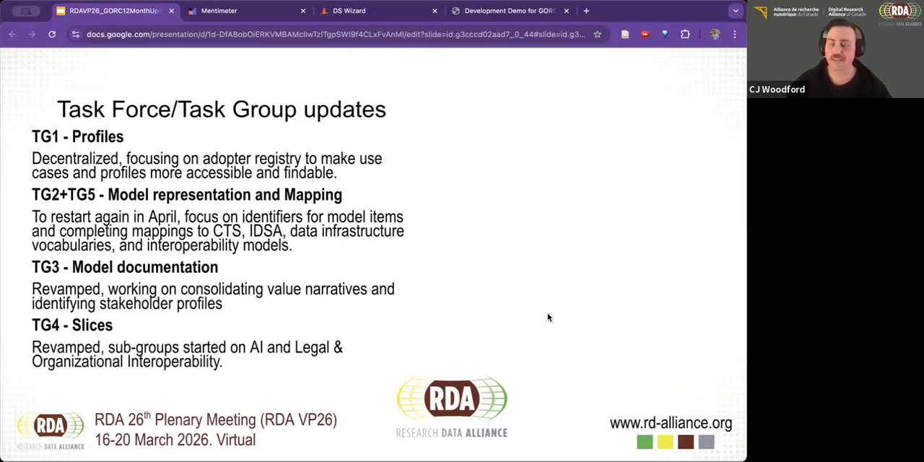Task group 4, for slices, also got revamped. There was renewed interest, and we've got subgroups working on artificial intelligence and legal and organizational interoperability. That'll likely expand into other kinds of interoperability, but at least we have a place to start.